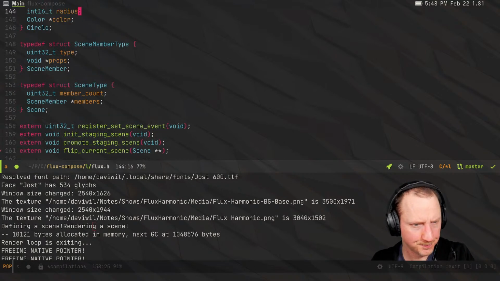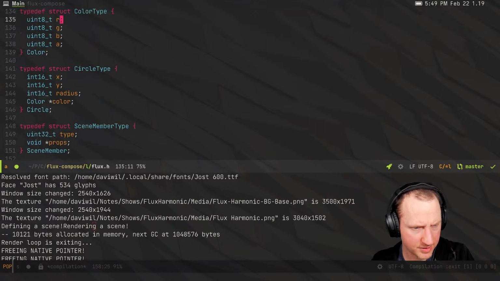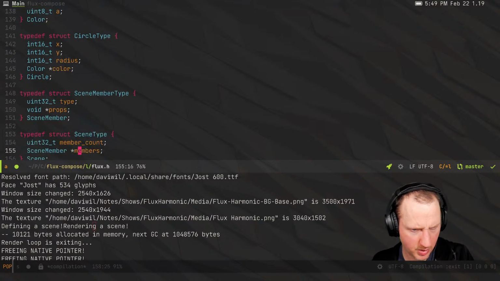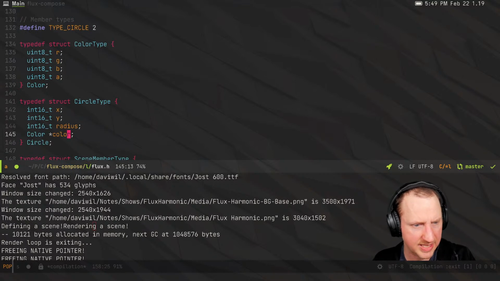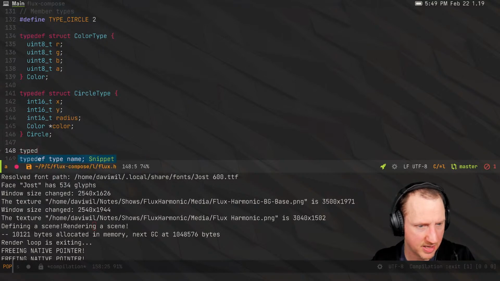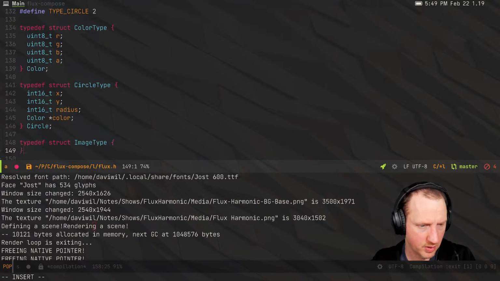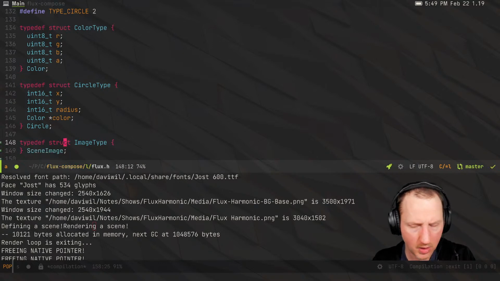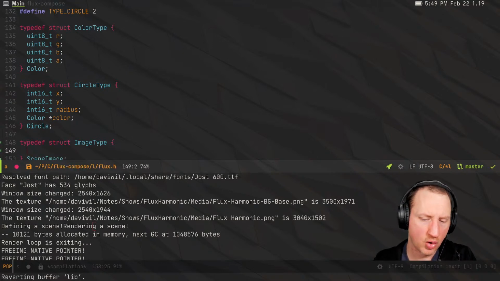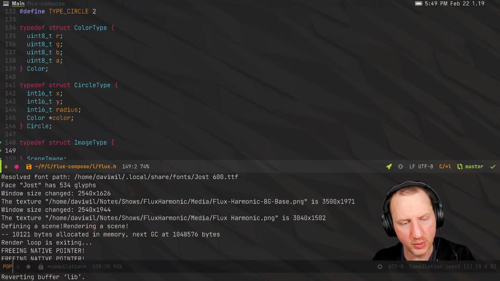Scene member type. So that's the actual scene member object or struct. We have this circle stuff here, but we don't really need that right yet. Typedef struct image type. So I probably want to call this like scene image. And what do I need to hold on to here? I need to hold on to a Flux texture, I think.